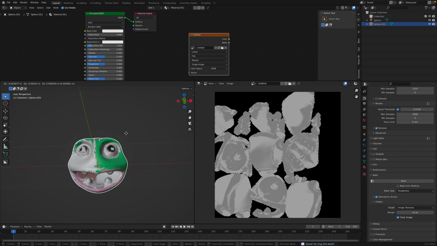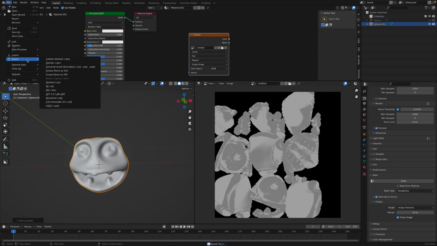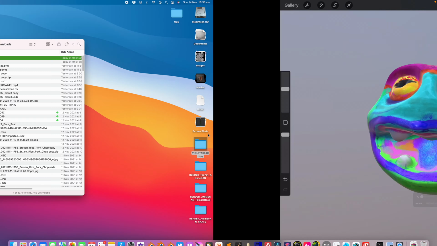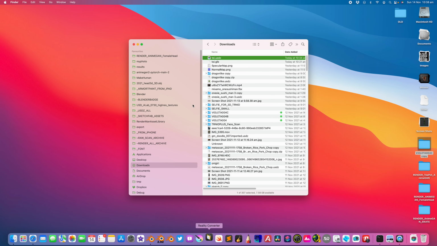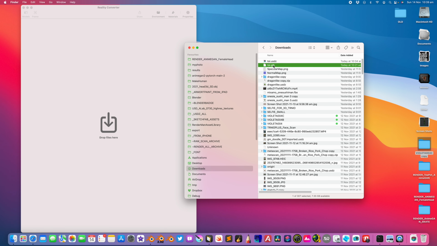We can select the low poly anyway. And then File, Export GLB. Include selected objects only. That's our iPad, Reality Composer. This is normally the technical stuff that you will do.